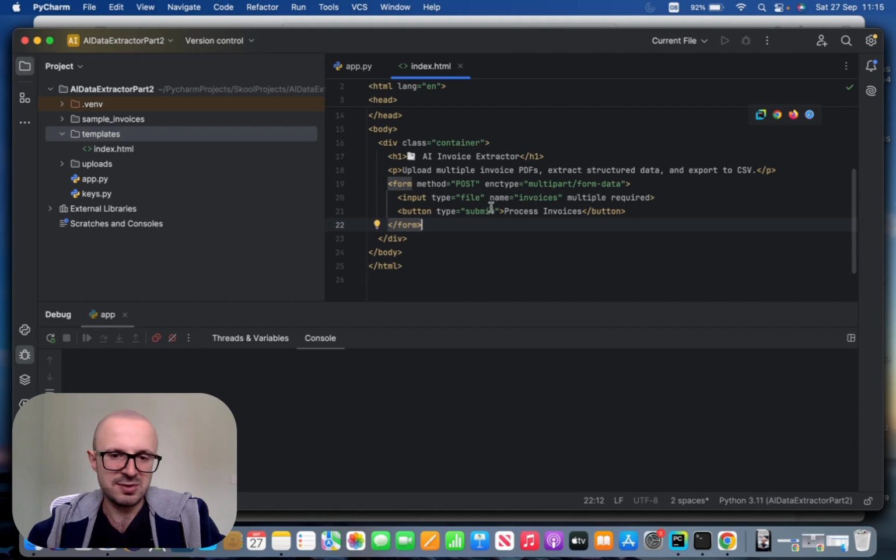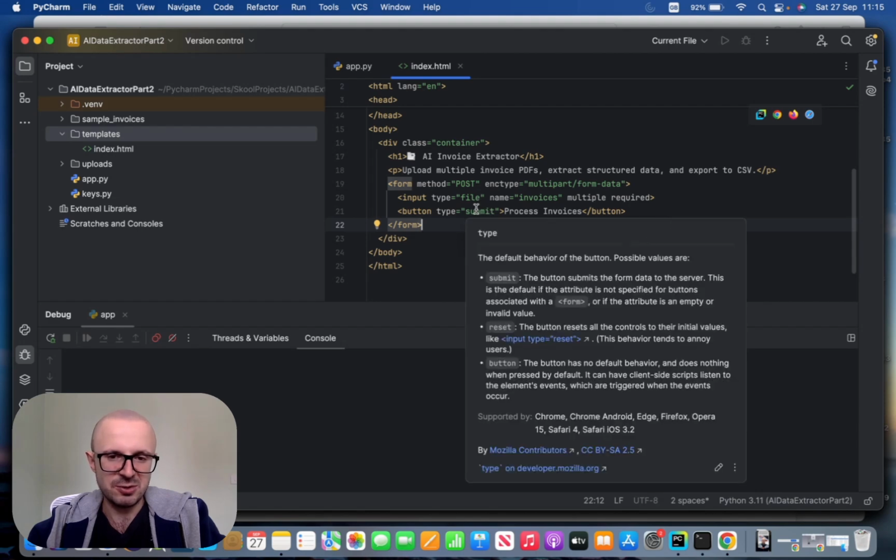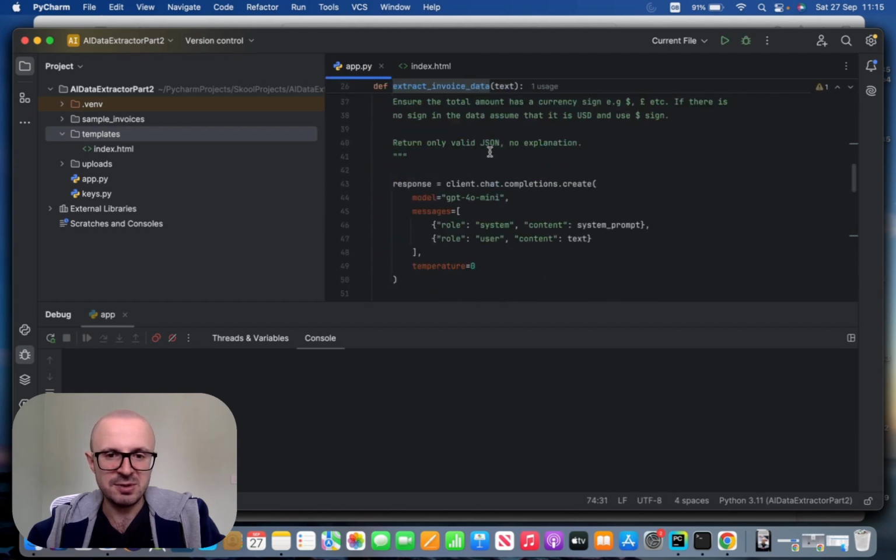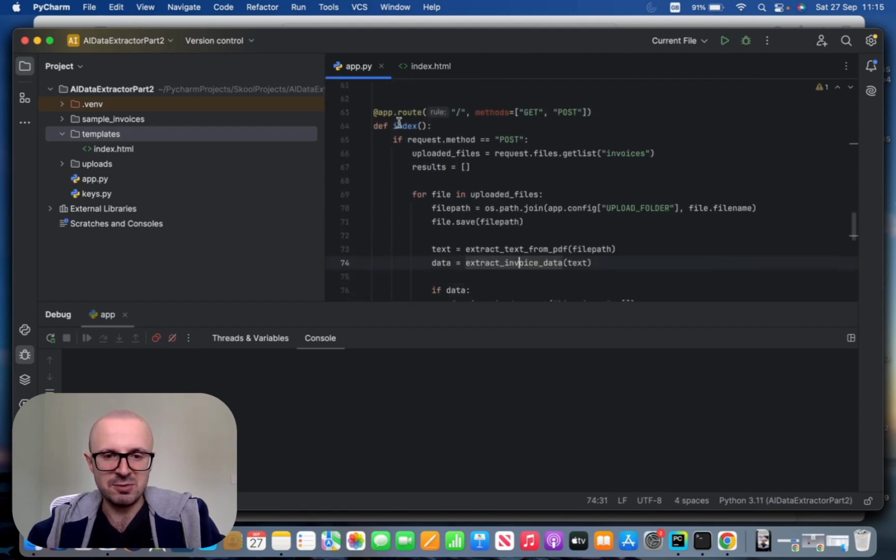When the user clicks on this button, it's going to send a request to our backend, and this is going to hit the index route. You can see here we've got our index route, and it's responsible for processing GET and POST requests.